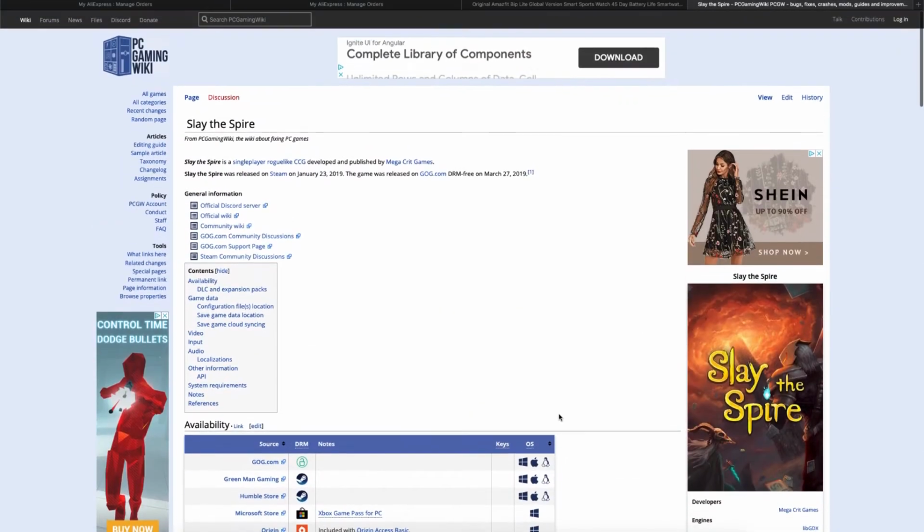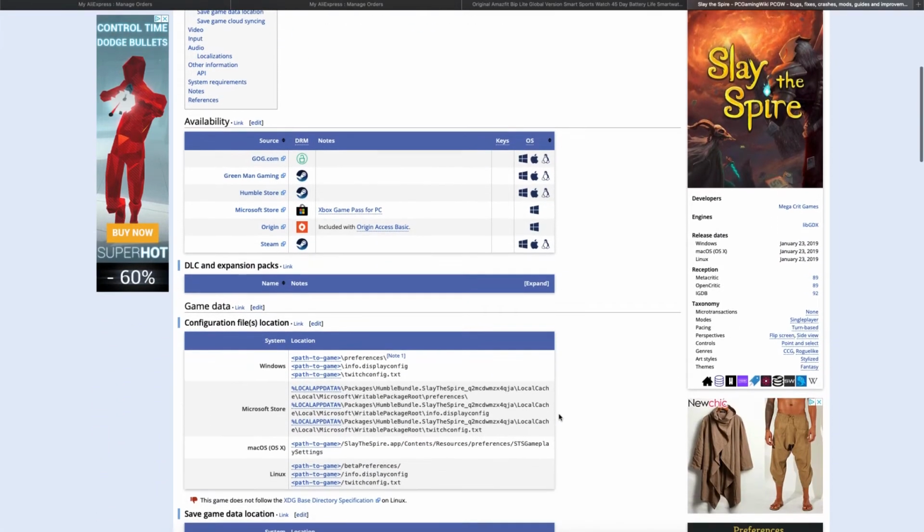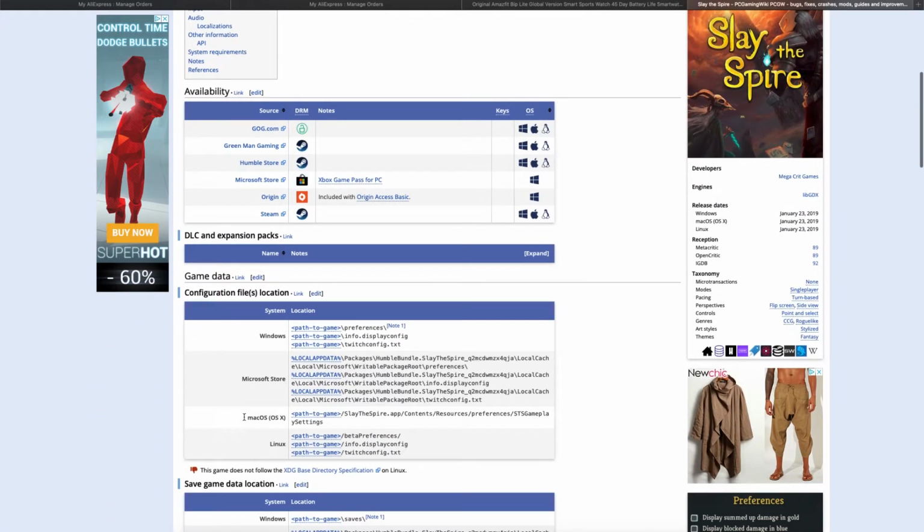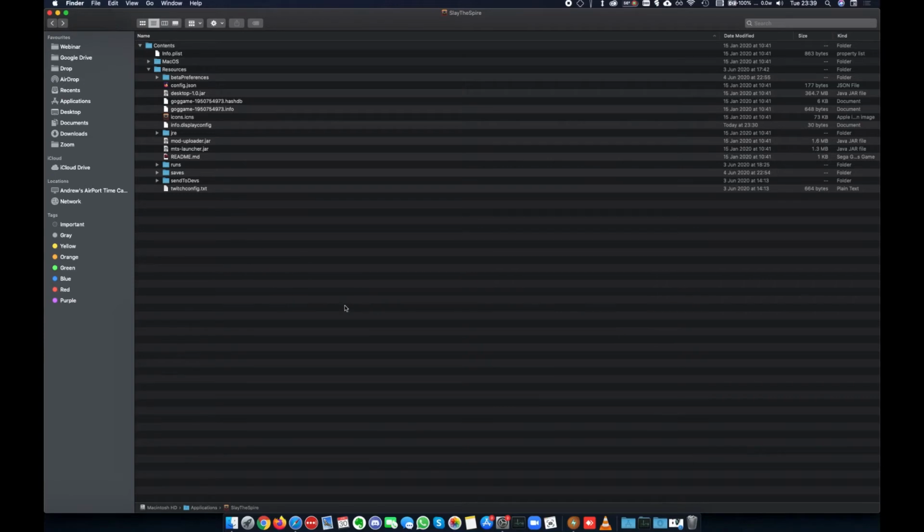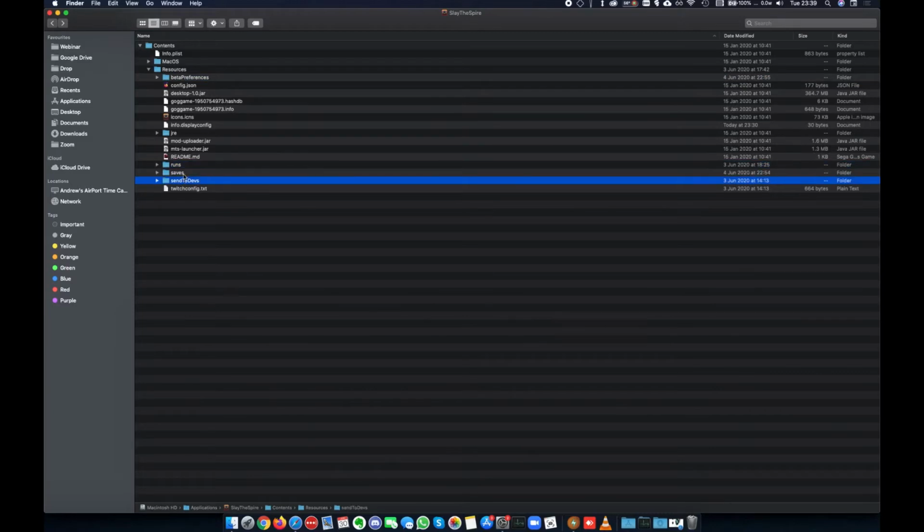The save game data location can be found on the Slay the Spire PCGamingWiki article. For the Mac version of the game, we can find the data within the app itself, and on the Windows version, it's contained within the path there. On the Mac and PC versions of the game, there are three folders which are involved in saving your data. There's the beta preferences folder, the runs folder, and the saves folder.